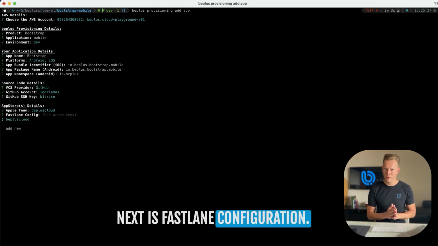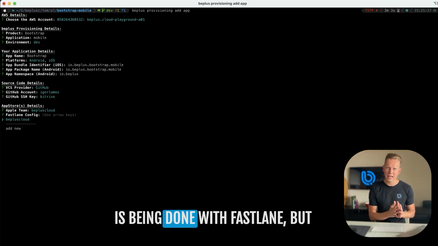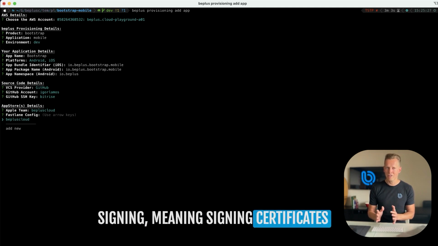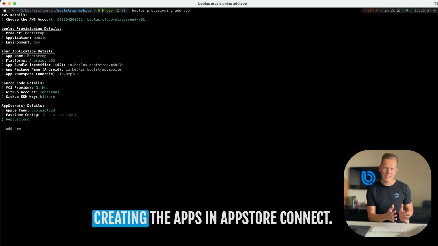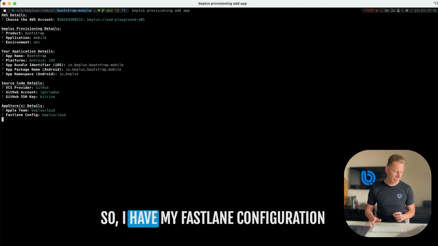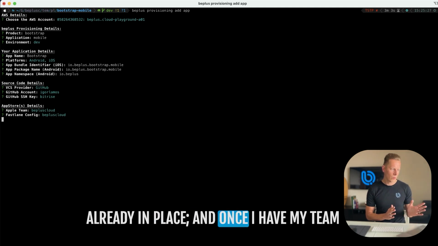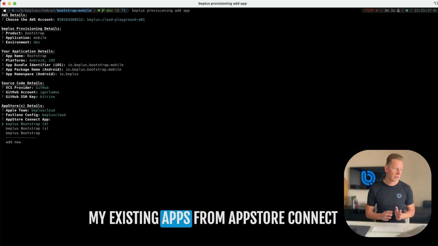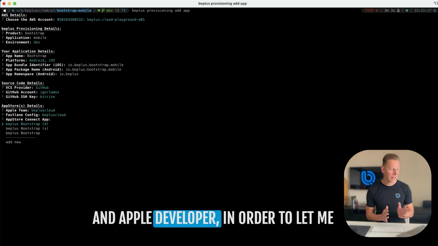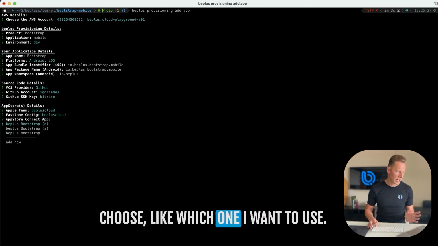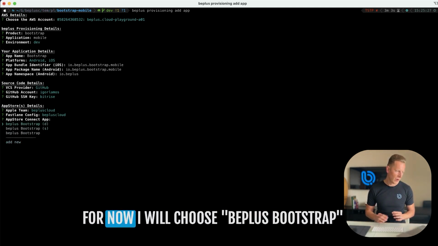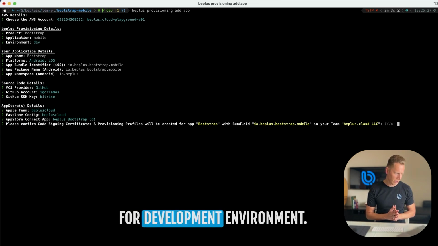Next is Fastlane configuration. The whole automation of builds is being done with Fastlane, but it's not just about the builds. It's also about managing iOS code signing, meaning signing certificates and provisioning profiles, and also creating the apps in App Store Connect. So I have my Fastlane configuration already in place. And once I have my team in a Fastlane config, beplus CLI can load my existing apps from App Store Connect and Apple Developer in order to let me choose which one I want to use. In case you want to create a new one, feel free to do that, and beplus CLI will create the app for you. For now, I will choose beplus Bootstrap for development environment.